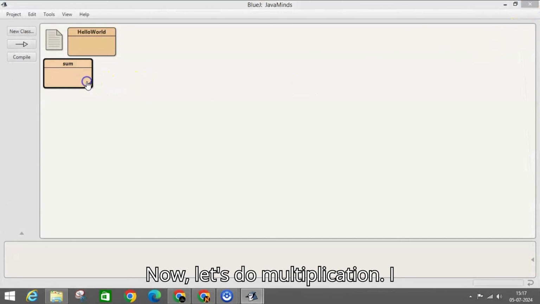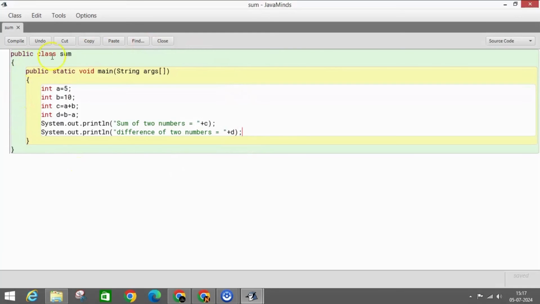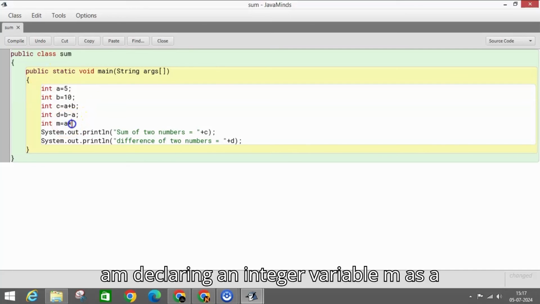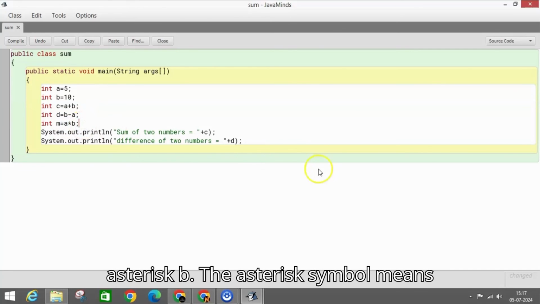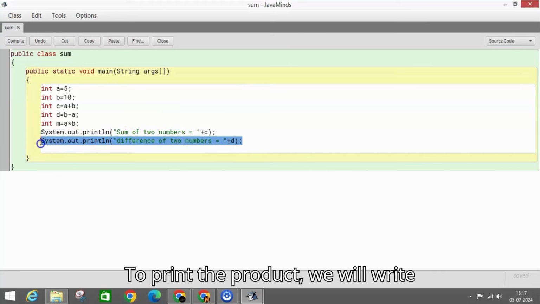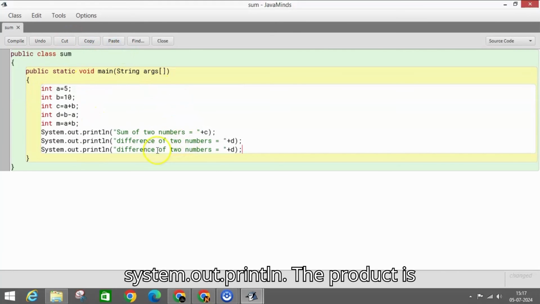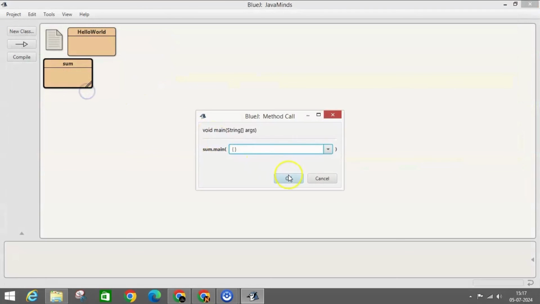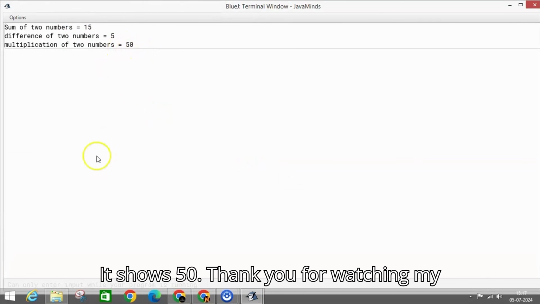Now, let's do multiplication. I am declaring an integer variable m as a * b. The asterisk symbol means multiplication in Java. To print the product, we will write System.out.println("The product is " + m). It shows 50.